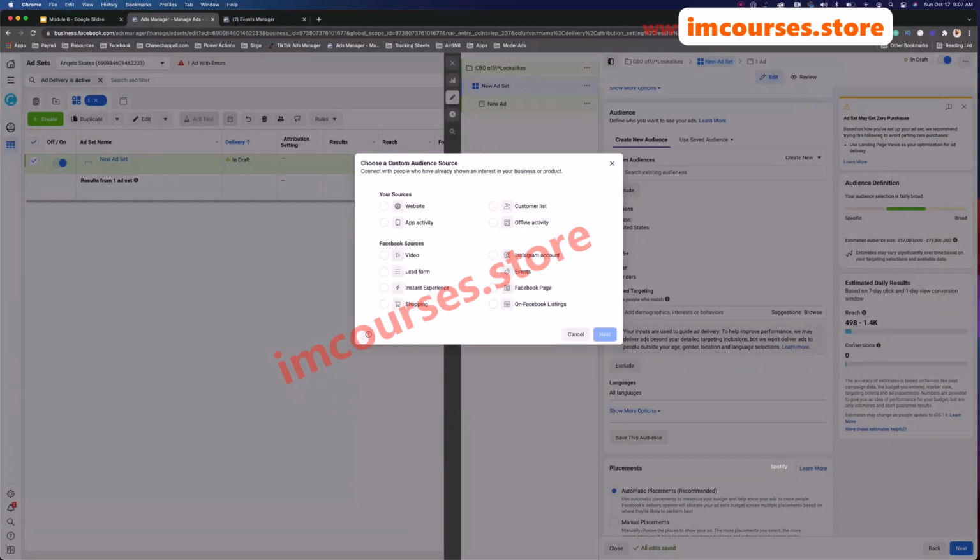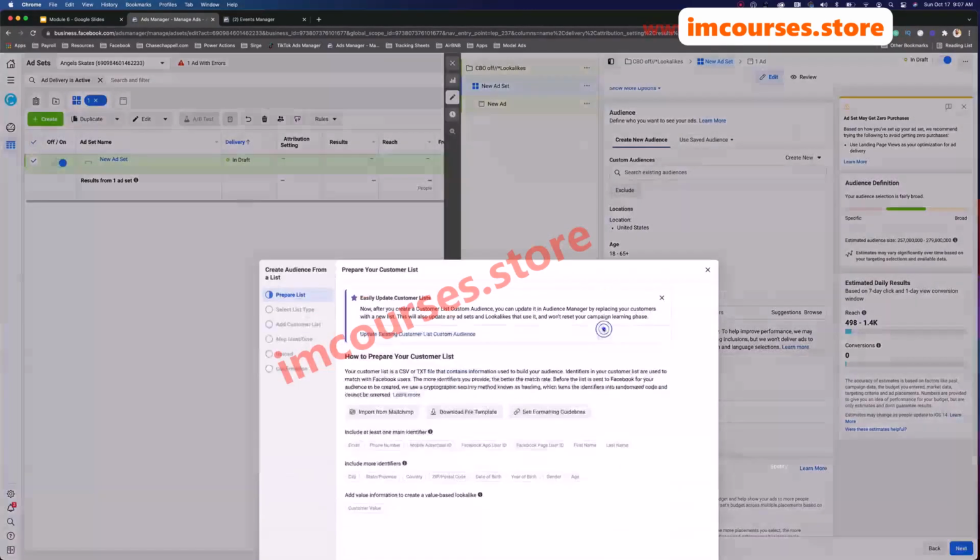If we're going to create a lookalike, especially post iOS 15, it's really important that we focus on getting the right data so that we can give the highest match rate possible to our audiences. One way to do that is, if you're going to create a lookalike based off purchases, it's highly recommended you do it based off your customer list.